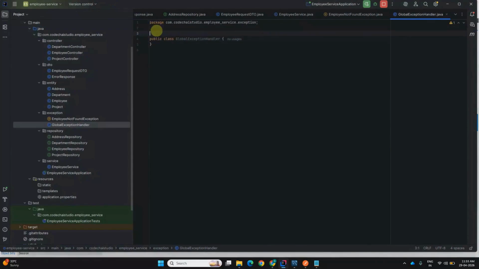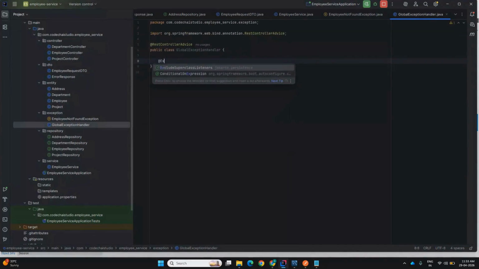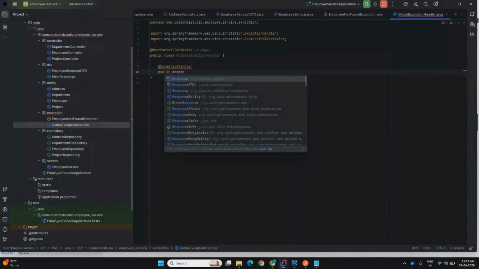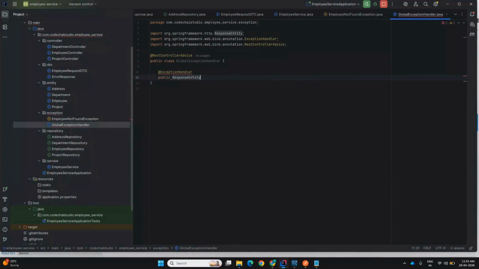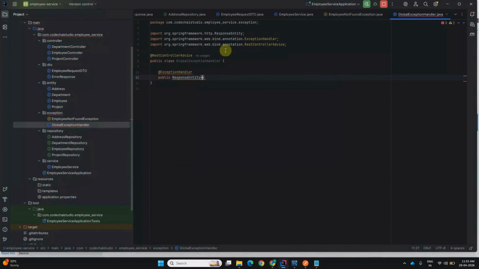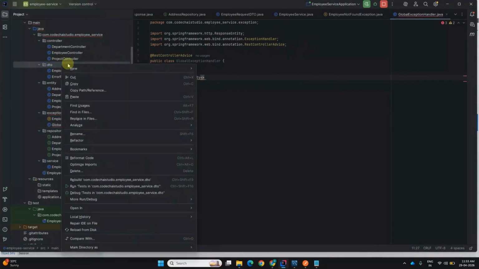While creating the global exception handler, we have to use this ControllerAdvice. Okay, ExceptionHandler, Object, ResponseEntity. We have to import it. So we have to create one more class, a DTO class. For example, we are giving some response to the user, right? So what response are we going to give?